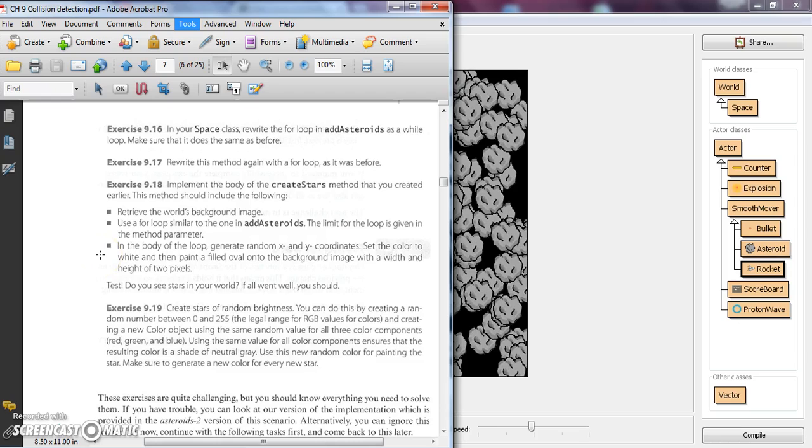In the body of the loop, we're going to generate random x and y coordinates, and we already have that because we copied and pasted the code over.